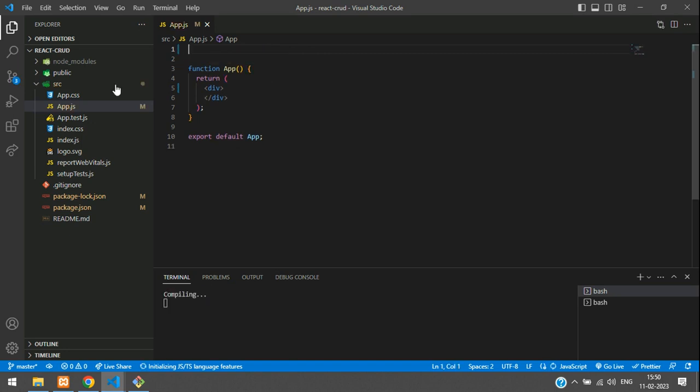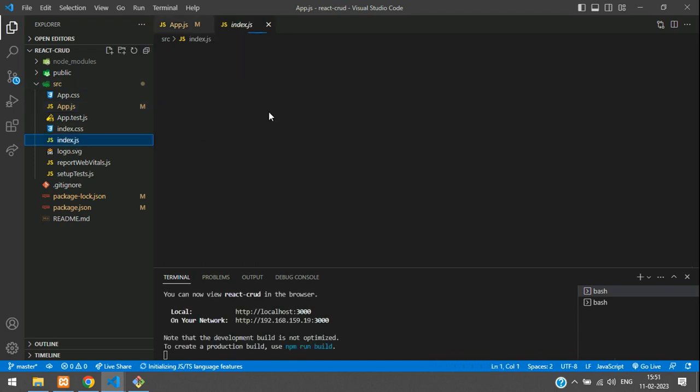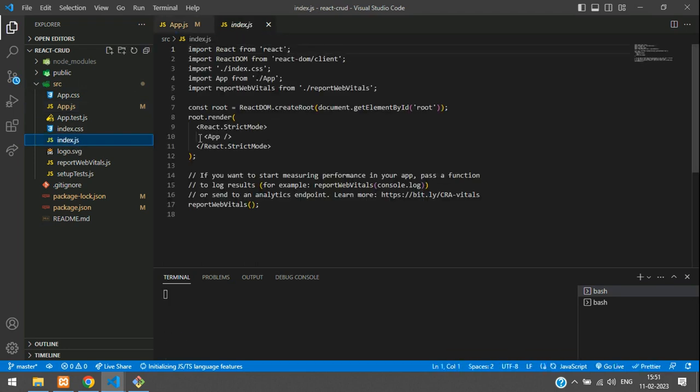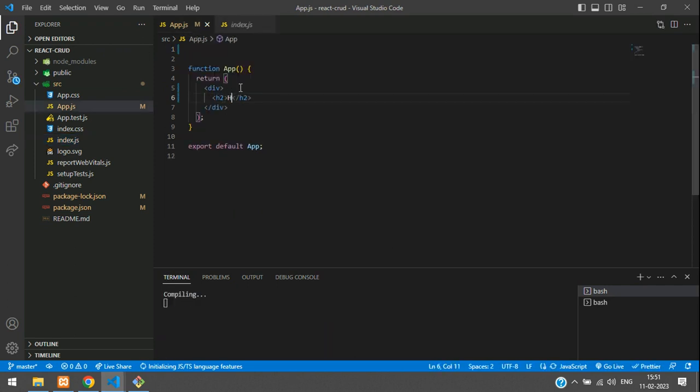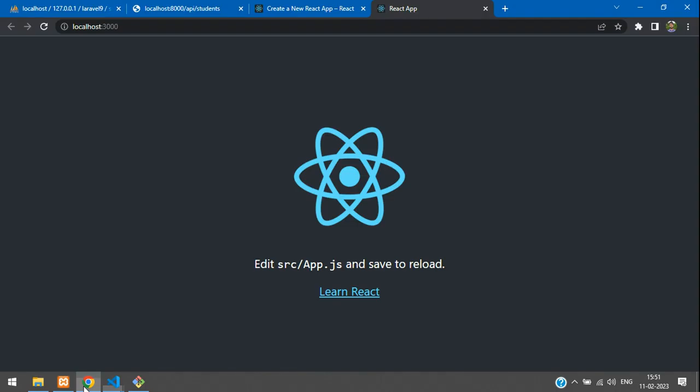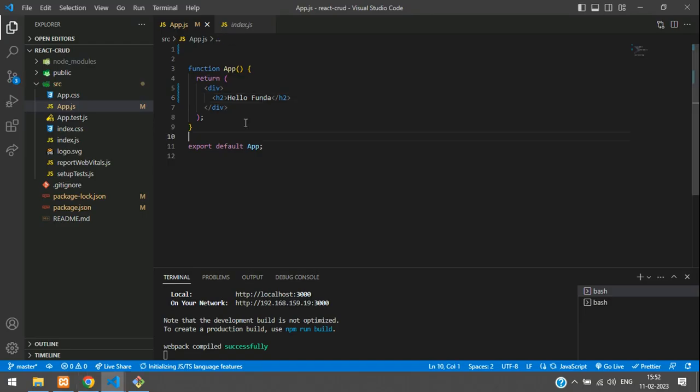Now in this index.js, you see that App is being called. In the App, there is an h2 tag with Hello Funda. Let's save it, and now you should see Hello Funda. It's visible. Now let's get back and begin with creating the pages.